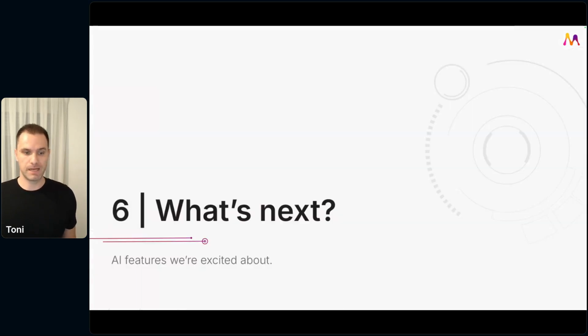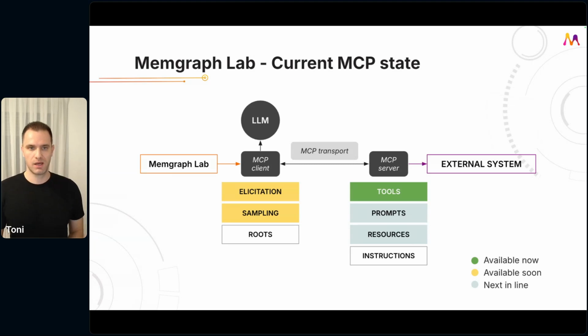And yeah, what's next? What are the features that we are working on and will be working on, so you know what to expect. So this is the current MCP state in the Lab. We support the tools that were released a month ago, which means you can integrate the MCP server and use all the tools from it.